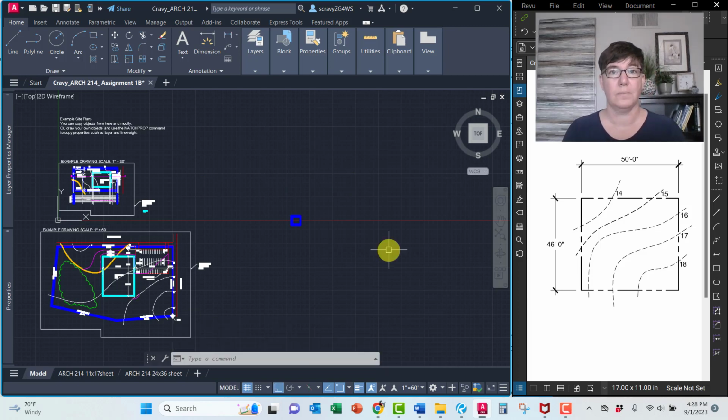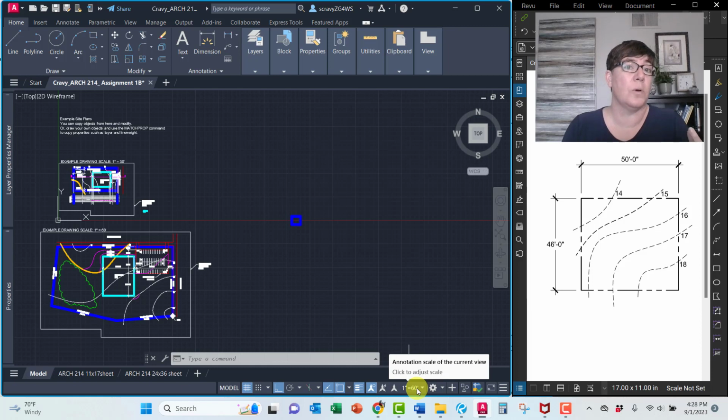Okay, there we go. Uh-oh, these don't look very much the same. Alright, we've got a blue rectangle, we've got a rectangle with a dash pattern over here. We need to do a couple of things. First thing, check the annotation scale. While we're in model space, this is just what you were viewing your model space in, all right?